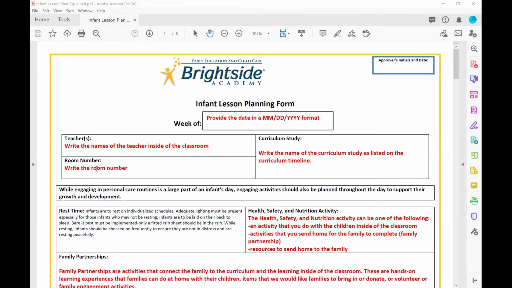The room number, you're going to write the room number of the classroom that you're in. And the curriculum study. So you're going to write the name of the curriculum study as it's listed on the curriculum timeline. So you don't need to put the subtopics or the focus questions or investigations. For example, if the study is trees, you just need to put trees. If it's all about us, you just need to put all about us. You don't need to tell me that you're on the subtopic of my feelings.